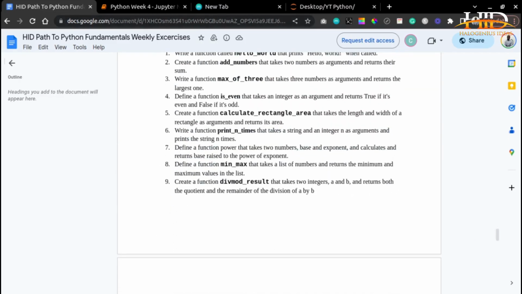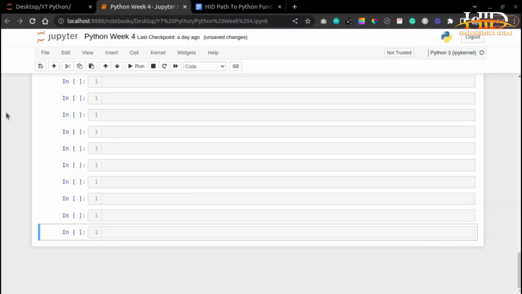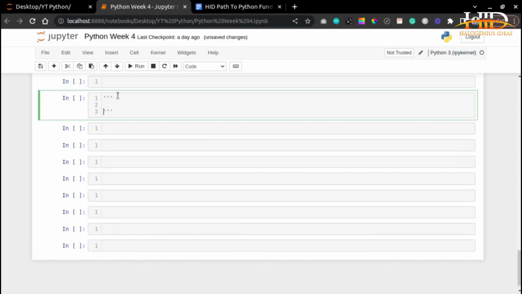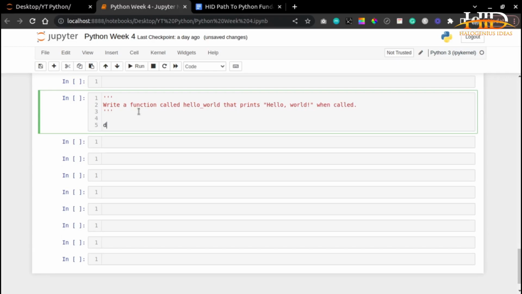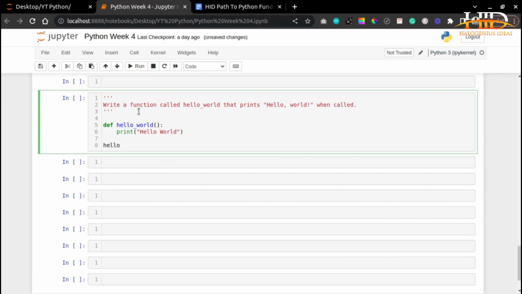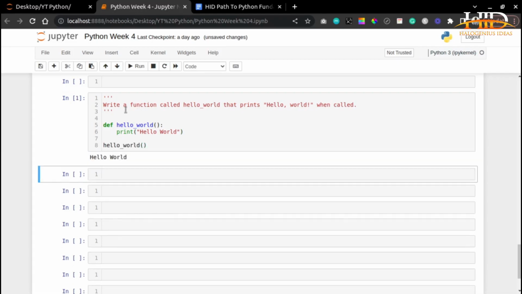So we move on to functions. Moving on with functions, we go to the first problem. Write a function called hello_world that prints hello world when called. This is a very simple one. Actually, all the function problems here are quite simple. So the name of the function is hello_world. So def hello_world, it's not taking any parameters, just print hello world, and call the function hello_world, and that is it for number one.